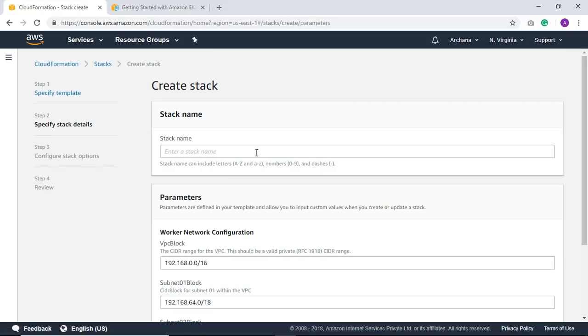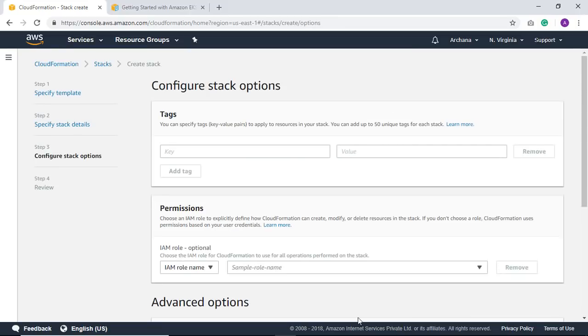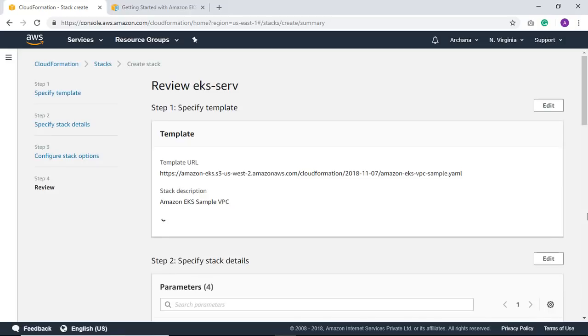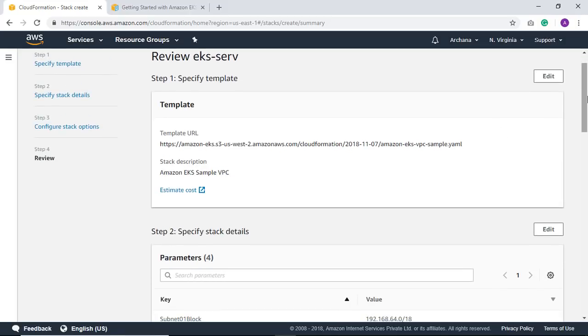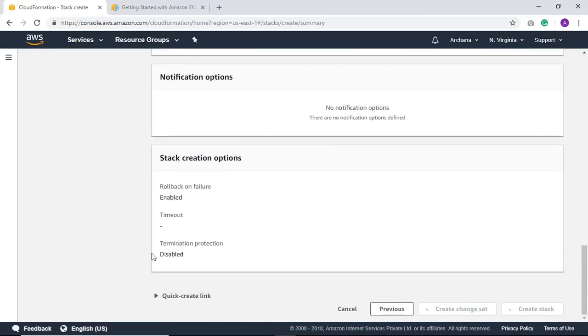Click on next. We'll have to give the stack a name. So let's say EKS service. As you can see, this is the VPC block, subnet 1, subnet 2, and subnet 3. Click on next. This page is optional. If you want to assign any additional tags, you can do it. Or if you want to assign an IAM role so that CloudFormation can access your resources on your behalf, you can do that as well. I'm going to leave this page blank and click on next here. So review the URL, it's right. And then click on create stack here.